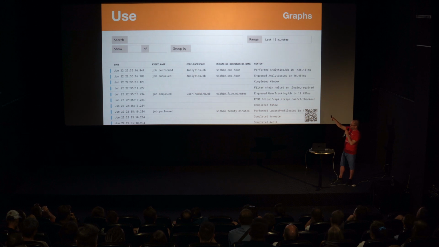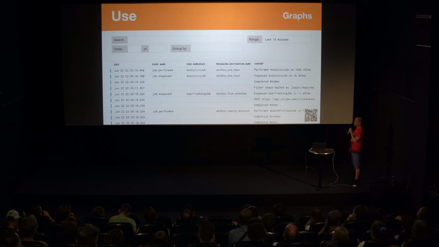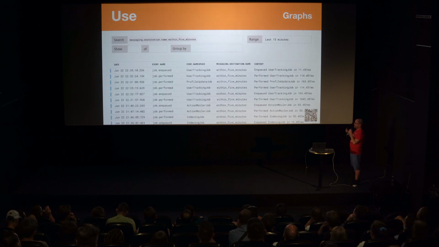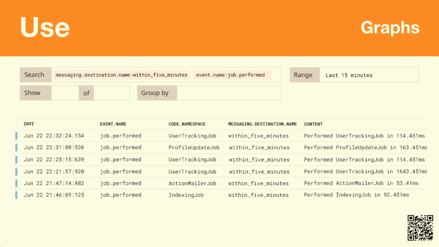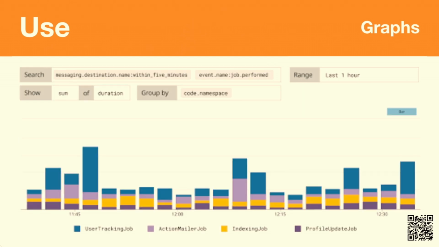So here are our logs with all of our brand new shiny attributes here. You can see event.name, code.namespace, which is basically job.class, same thing. And so we're going to filter by the queue. This is all the Sidekiq jobs within the five minutes queue, instantly, seconds. And then we filter by all the jobs performed, because you've got job performed, job enqueued, job enqueued at. This is the one that we want. And then we change the range to the last hour. We group by the job class, and boom, we've got it.